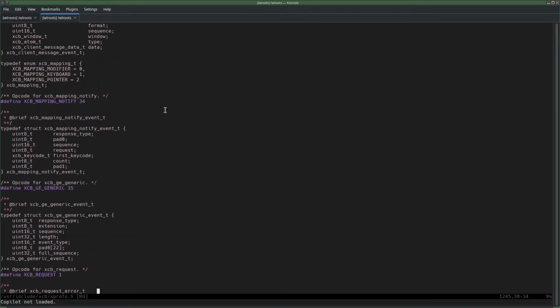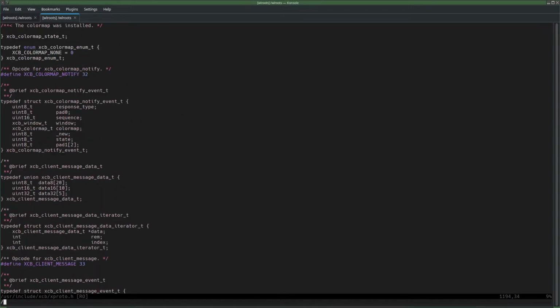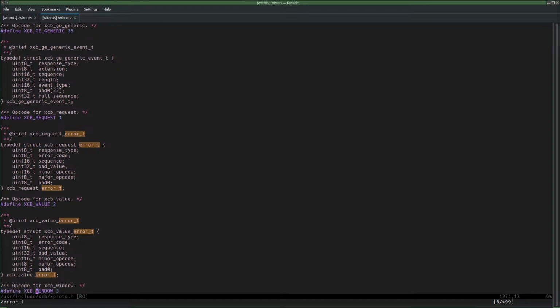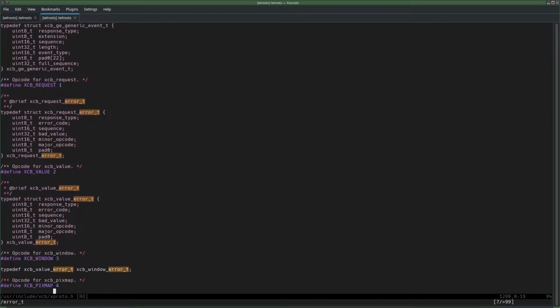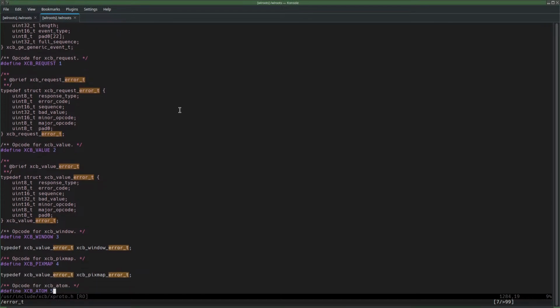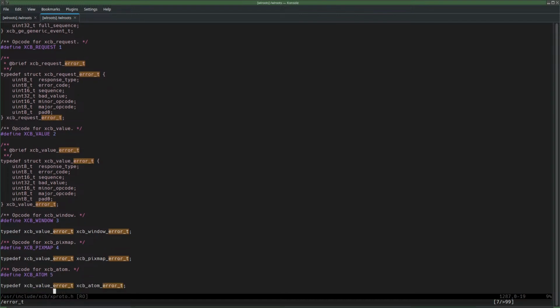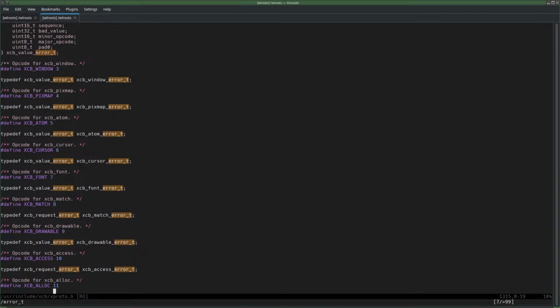Event type, event type, event type. There's only 2 errors here, or how many errors do we see? Error type. We have a request error type and a value error type. Window error type is the same thing, although there is a different... yeah, the rest are... well, no, not really. Loads and loads of them. These are all errors.